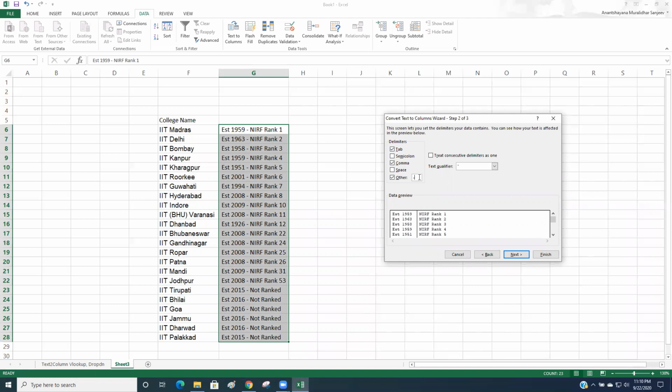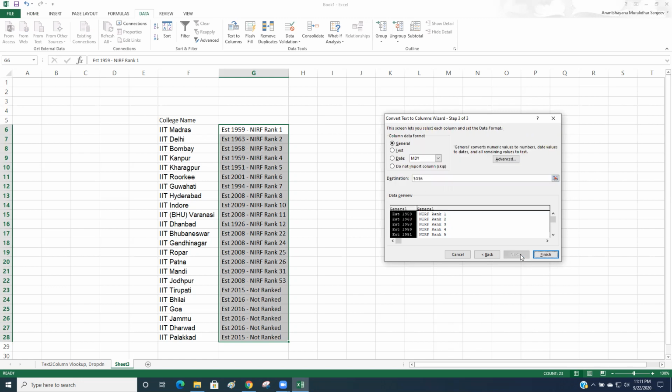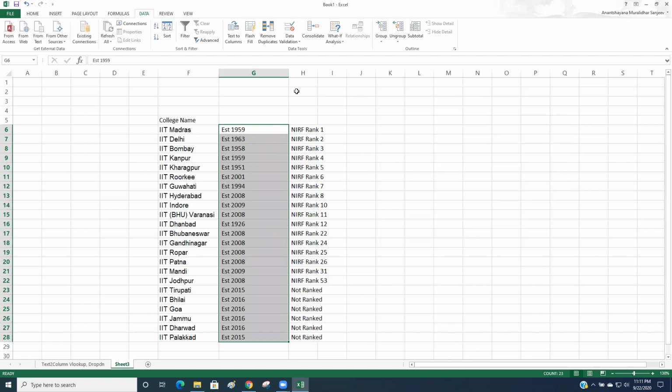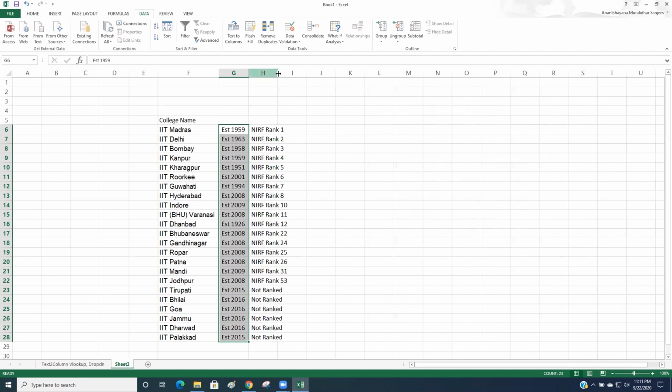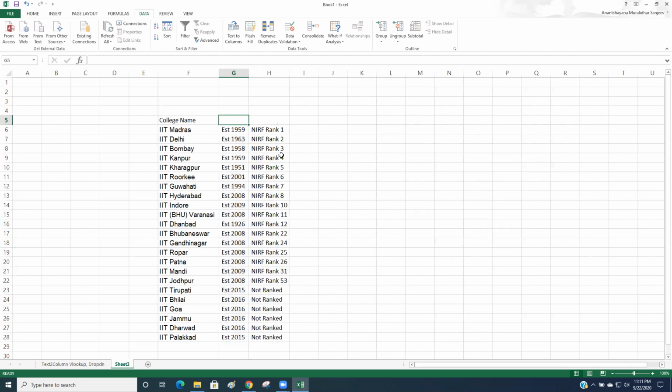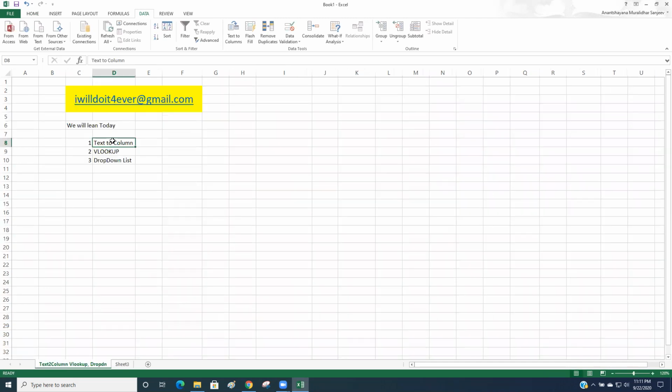Here it's a minus or a hyphen. Okay, I'm just entering it. Okay, the hyphen is there. If I enter minus, you will get the split here. Again, click on next and finish it. So you got the entire text into 3 cells. This is the EST year, and this one is the ranking. So this is how we can make use of the text to column.